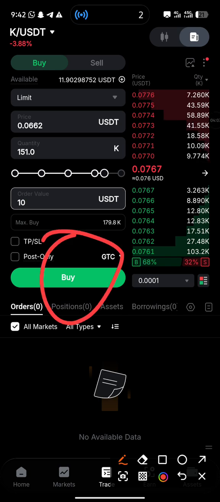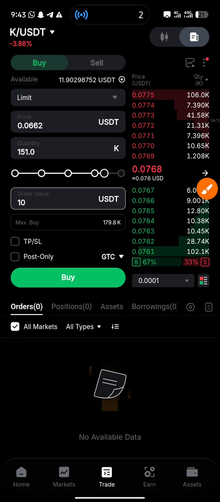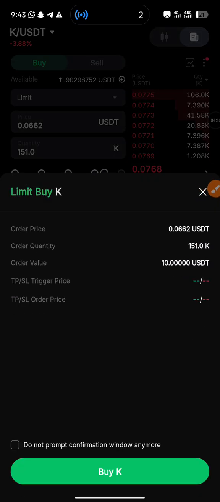If I click on buy, watch carefully to see what will happen down here in the order book. Okay, so now I have clicked on buy. Now it will show me the review. It shows that the order price at which I wish to buy this particular cryptocurrency coin is 0.0662 and the order quantity is 151. That is how much I will get after investing 10 USD at the price of 0.0662. Then the order value is 10 USD, sorry. Then the stop loss is what I have not set. Okay, the take profit is what I have also not set.